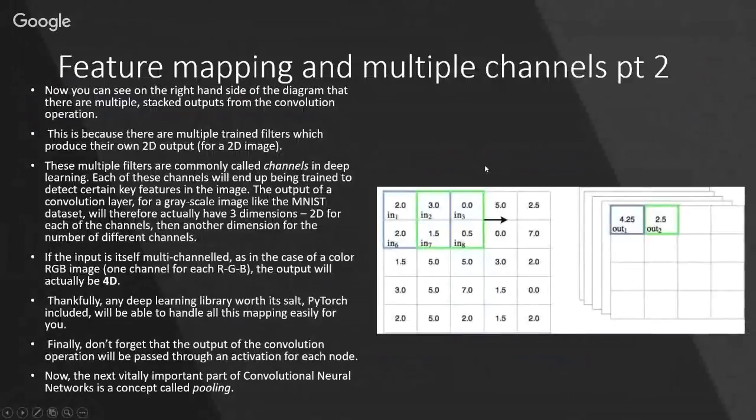Feature mapping and multiple channels, part 2. Now you can see on the right-hand side of the diagram that there are multiple stacked outputs from the convolution operation. This is because there are multiple trained filters which produce their own 2D output for 2D images. These multiple filters are commonly called channels in deep learning. Each of these channels will end up being trained to detect certain key features in the image.